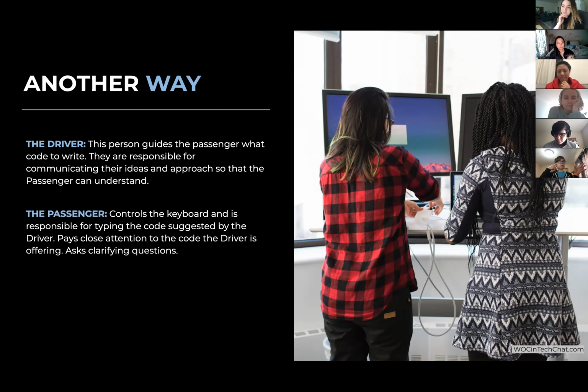So this is a really great way to practice that code articulation, which is great not only in your day-to-day work, but also in job interviews. It's a really great way to practice that skill. So two different approaches, both super valid.